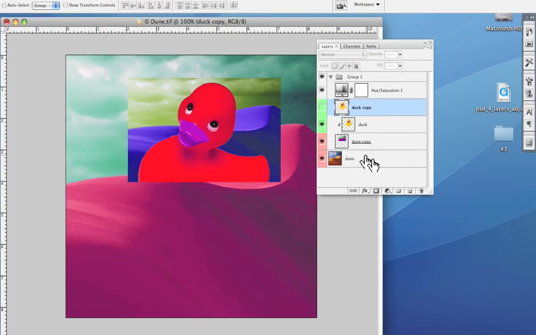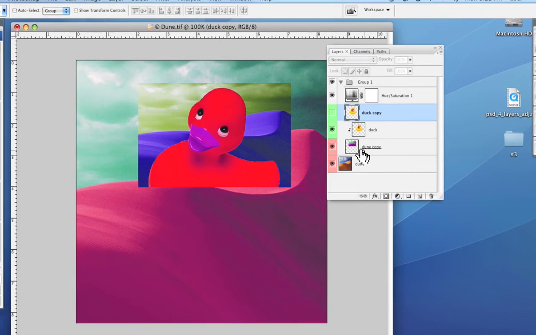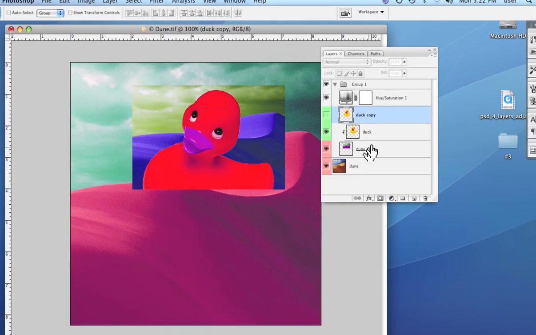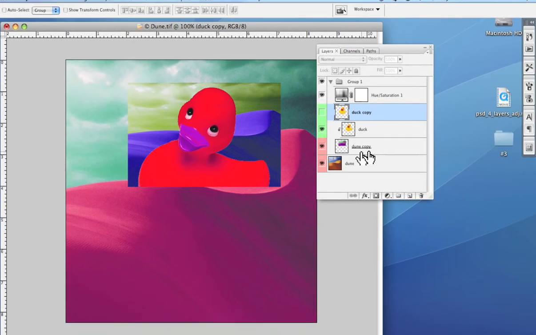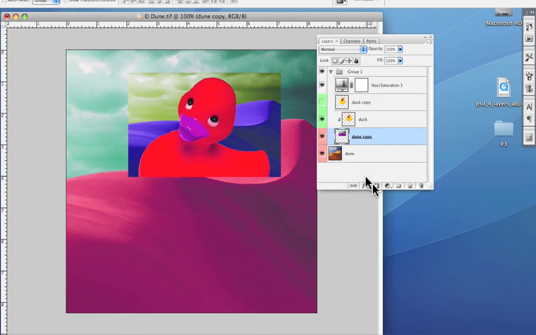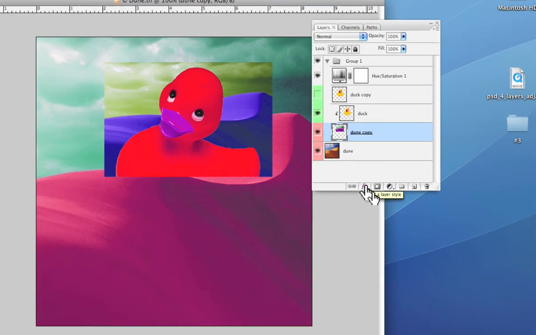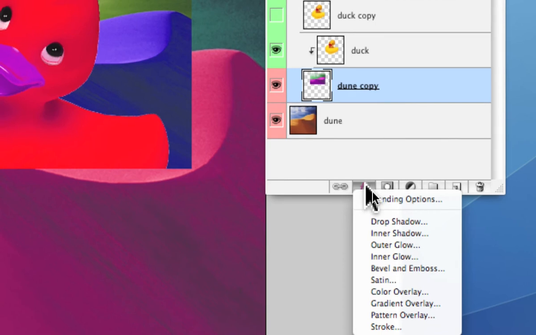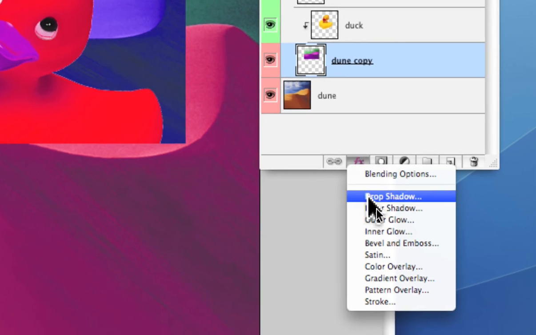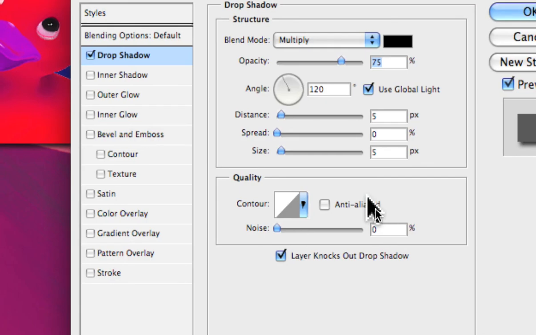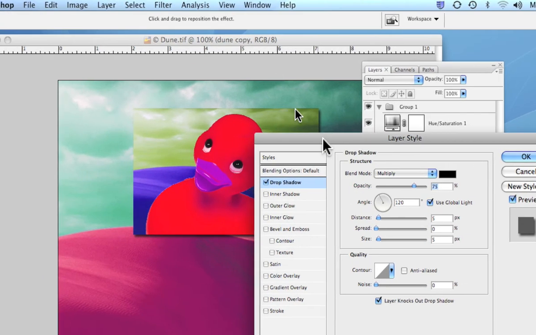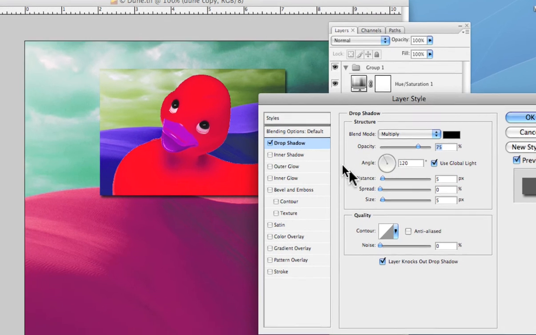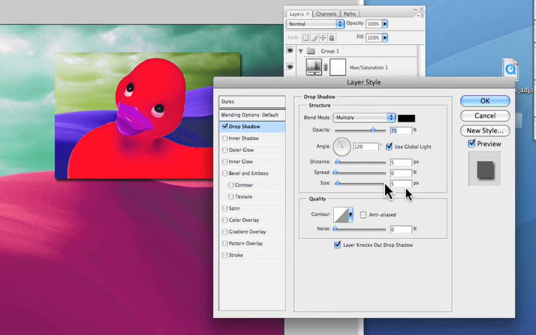Now, let's pick up on the main point I wanted to talk about in this video, which is these FX. I'm going to go to this little rectangular, small dune image here, and drop down to the FX. And the first thing we're going to do is we'll add the old drop shadow. So I'll click on that, and it brings up the dialog box with these tools. And you can see that there are a couple of different things that we can do here.